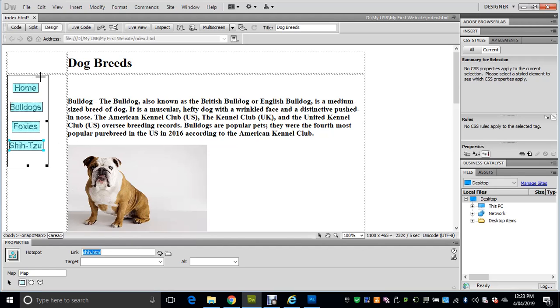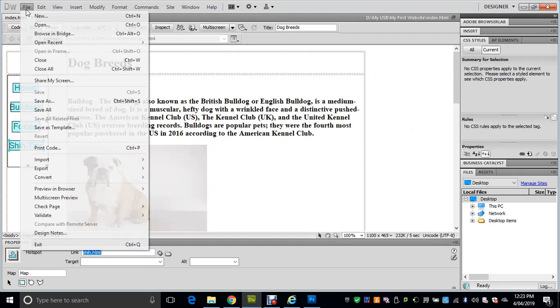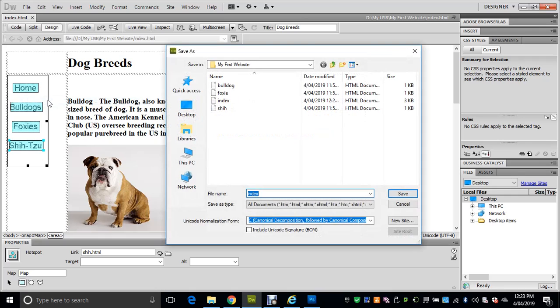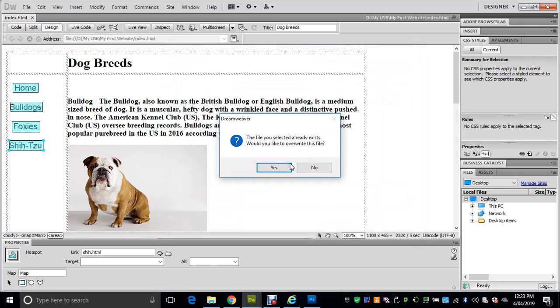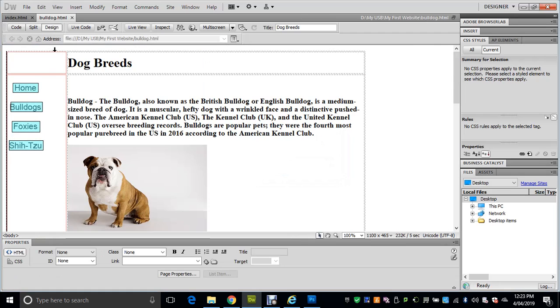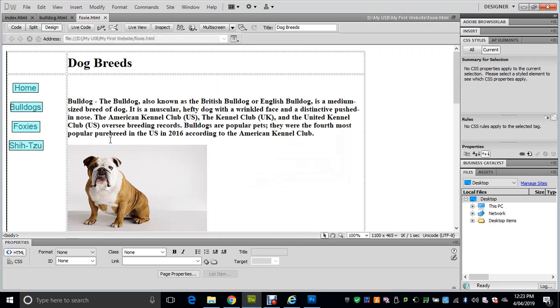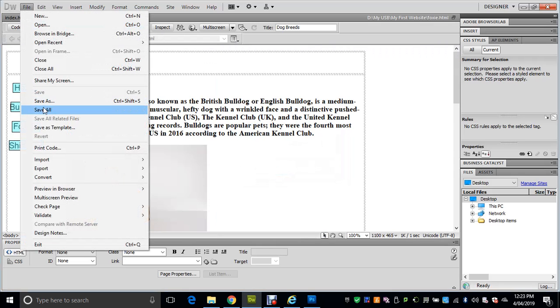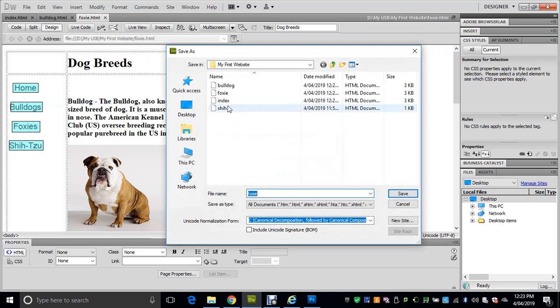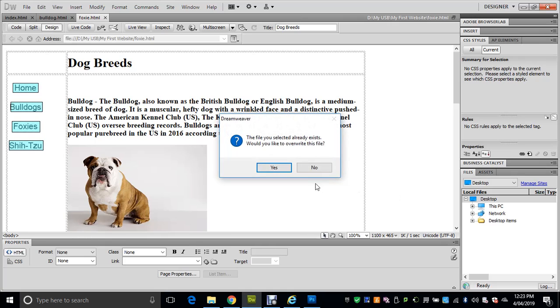So I'm going to save that. So Control S to save it. Now that should be my template for my other pages. So I'm just going to go File, Save As, and then I can just click on, because I've already made up these pages, I can just click on Bulldog and just go Save, and just go Yes to overwrite. File, Save As, Foxy, Save, and Yes to overwrite, and then File, Save As, Shih, Save, and Yes to overwrite.